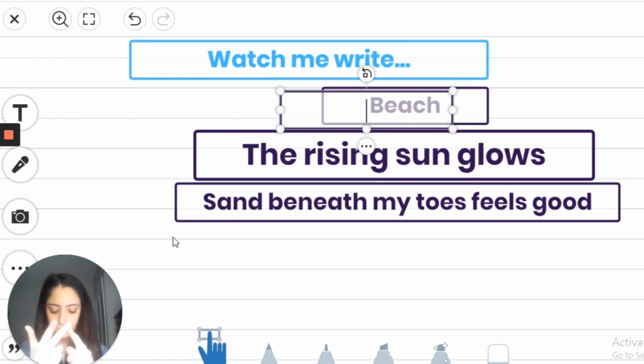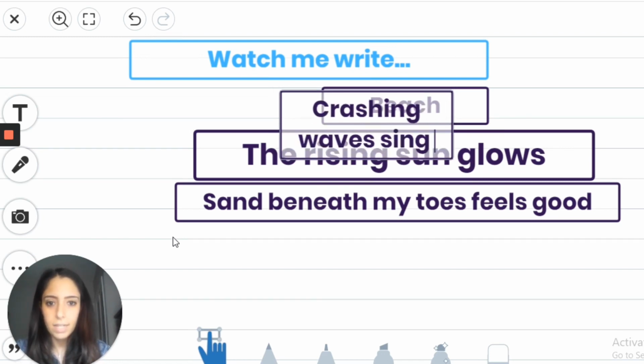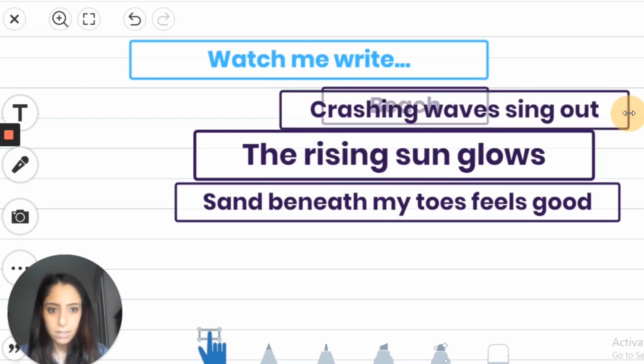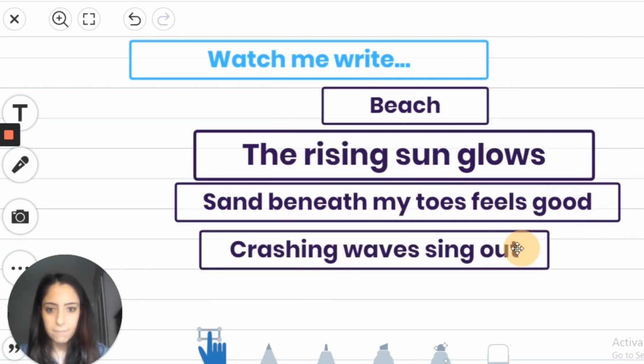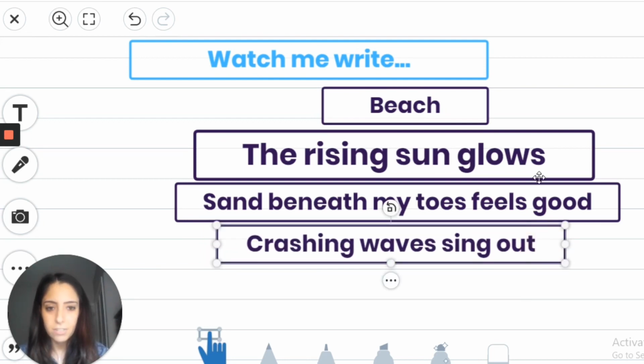Crashing waves sing out. Right when the waves hit, that's like crashing waves. So let's do that. That sounds more exciting. Crashing waves sing out. And I can stretch it out. And now I have done my 5, 7, 5. I have 3 lines, and it's about the beach, which is a part of nature.